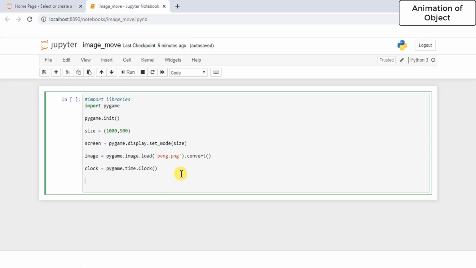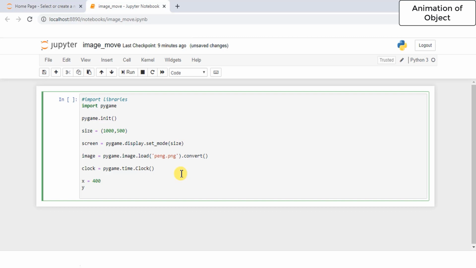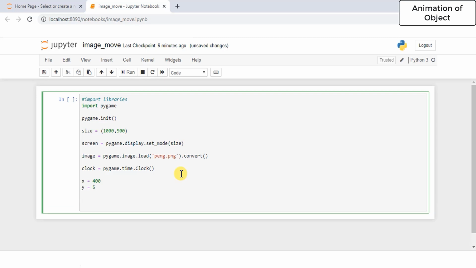Okay. Now after creating the time clock, let's create the variables. We need to initialize the variables first and dynamically we will update these two variables. So initially I want my image to be at this position, which is 405. Now also create one more variable which is done and set it as True.